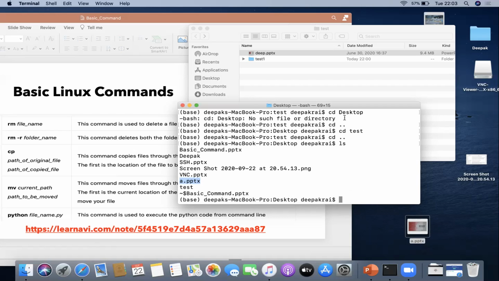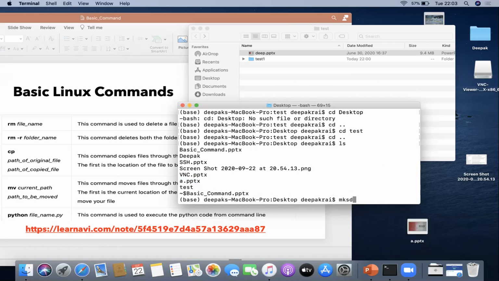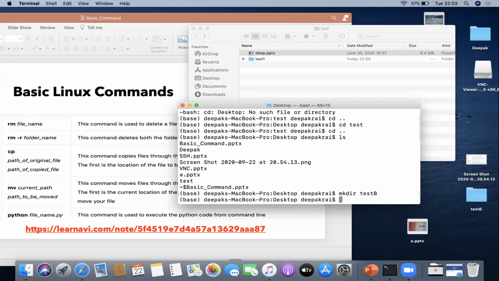I want to move this file to a folder. Let's create a folder with mkdir, let's suppose test B. So I want to copy this file to the new folder which I created, that is test B. To copy, to move, I have to use the command move.